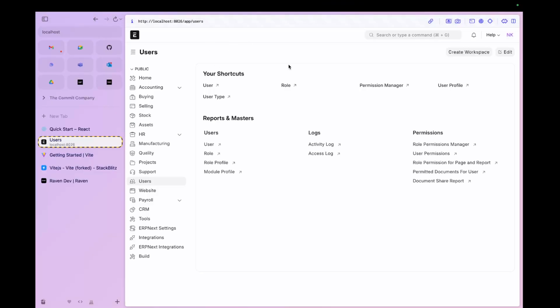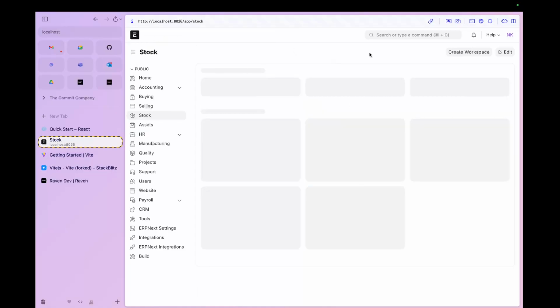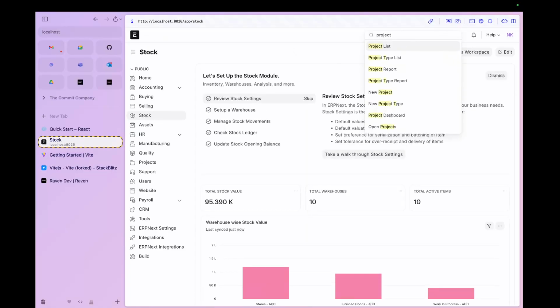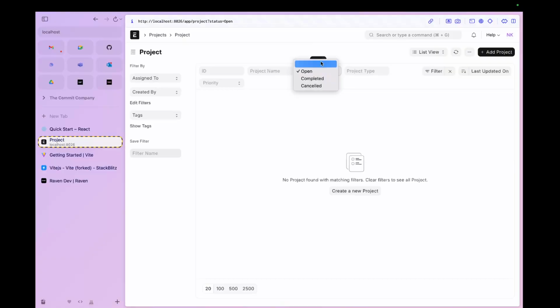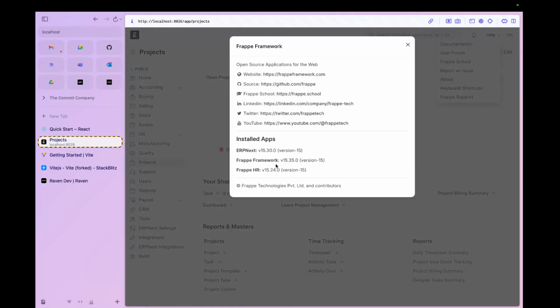Okay, yeah, so this setup wizard is done, right? It might have created some dummy data, I believe. If I go to item, etc., right, see, it's created some dummy data. I don't know if it creates dummy data for project or not. No, it doesn't. Okay, cool. So we have ERPNext Frappe HR running on our site.